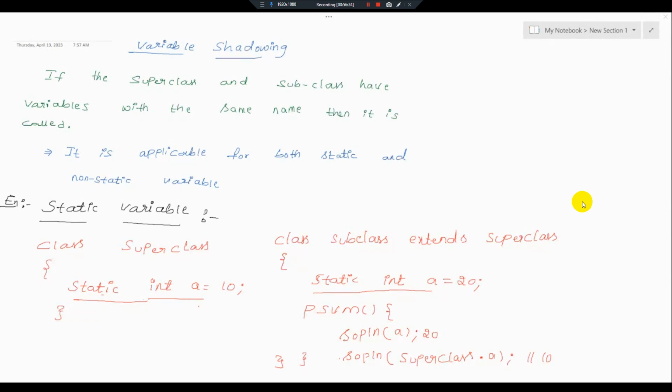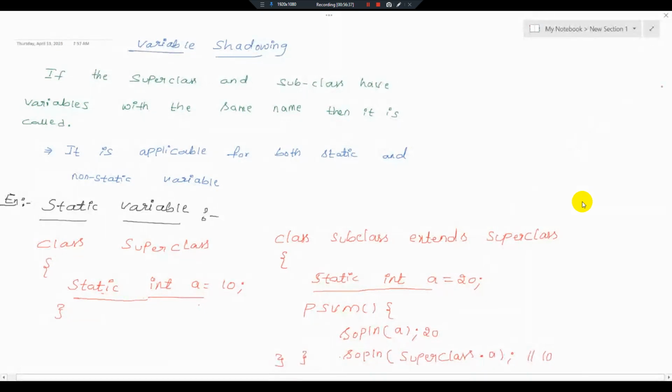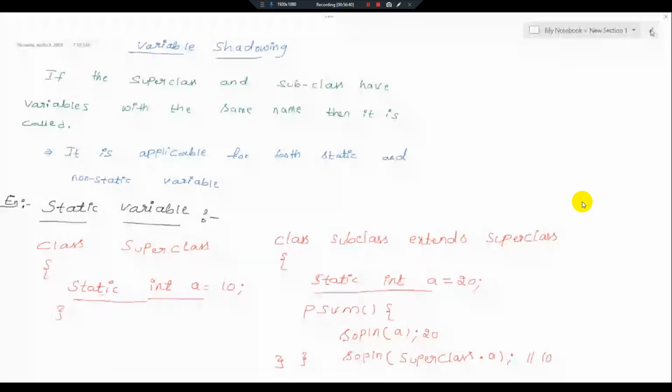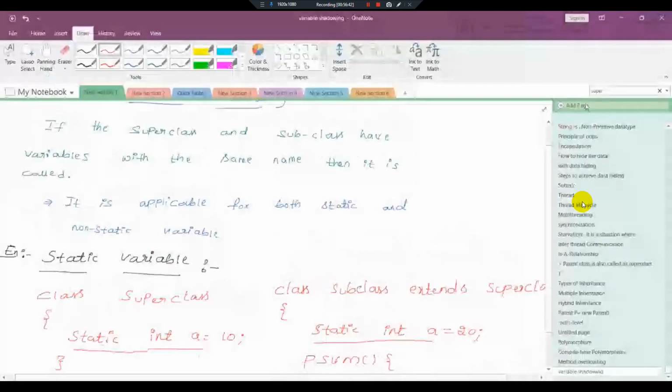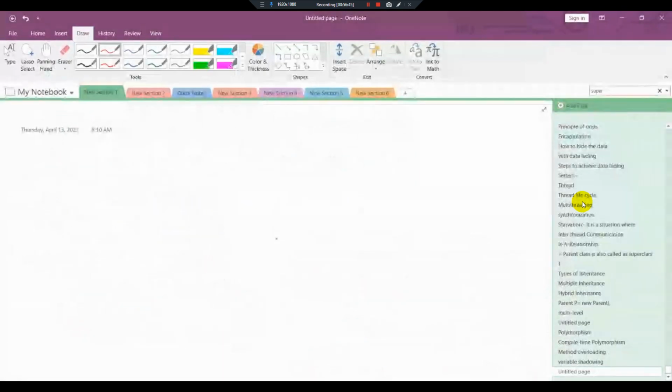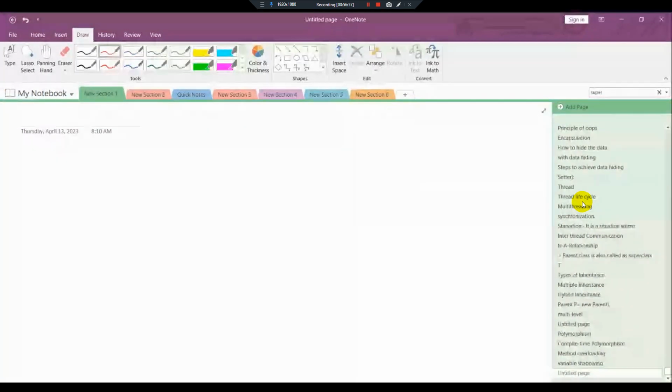Completed. Suppose it is a non-static variable, how to call, how to access? Suppose we have created two non-static variables with the same name in the same class. How will we differentiate? Within the same class, we have created two non-static variables: inside a method, one non-static variable, and inside the class block, one non-static variable. How will we differentiate?